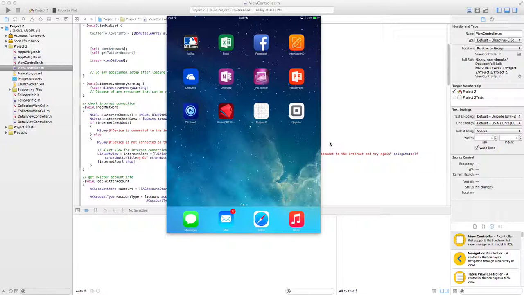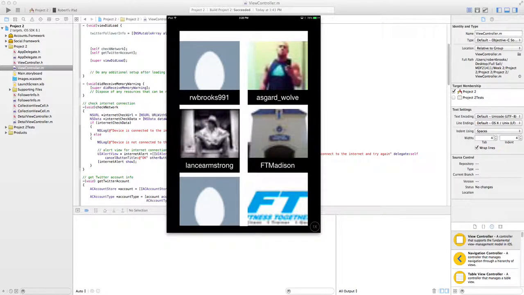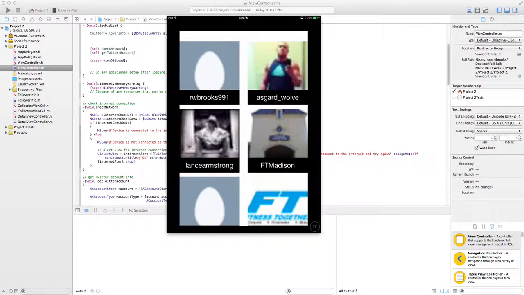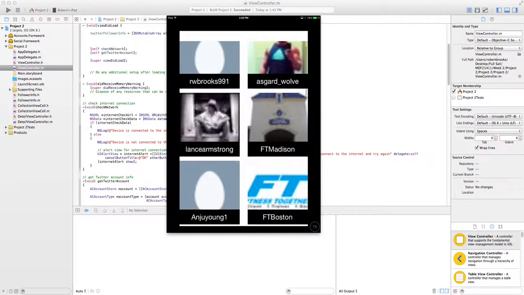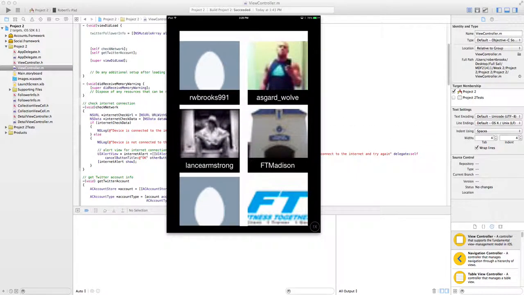So the first thing is, what did I do for my project? Well, we did the Twitter application. This is it deployed on my iPad, and basically it's showing two rows of the collection view and of the followers of my Twitter account, and it's pulled the followers.